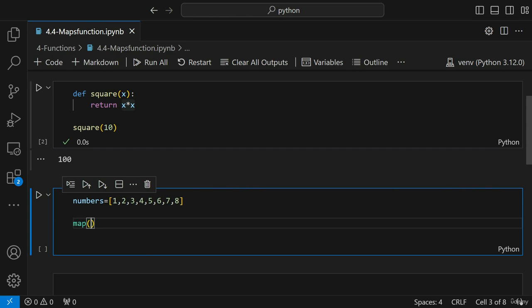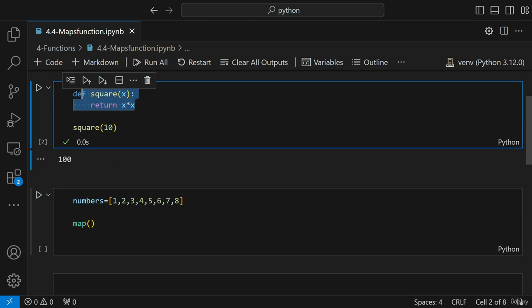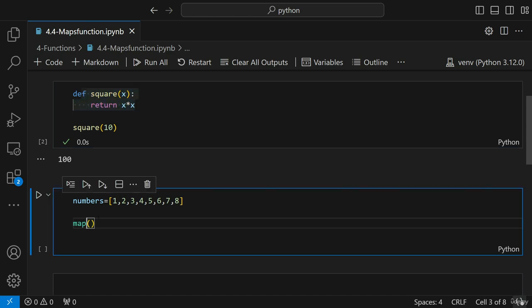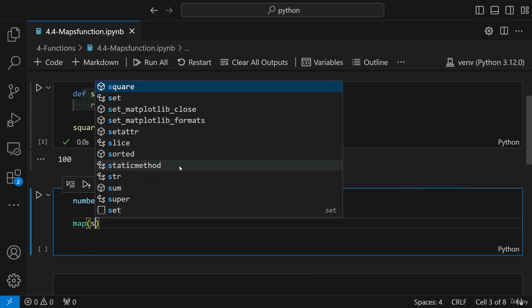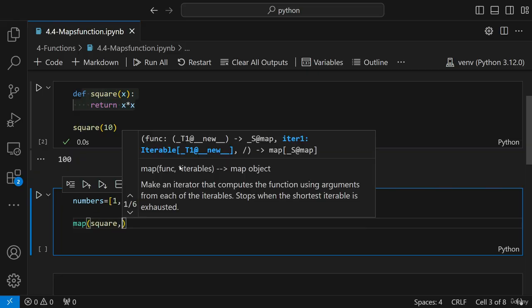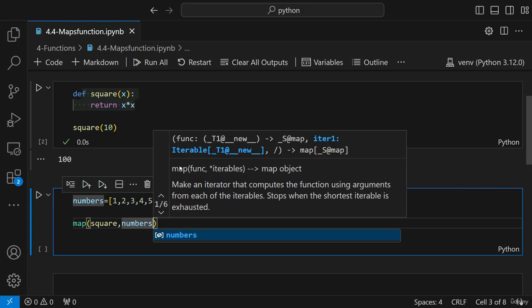Now I want to perform these operations on all these elements. So map usually takes two input parameters. One is the function name and one is the iterable. Iterable basically means the collection, right? So in this particular case, if I'm calling map, the first parameter that I am going to give is square. So square is my function. I don't even have to use brackets over here. And the second thing that I have to give is my iterable, that is my numbers.